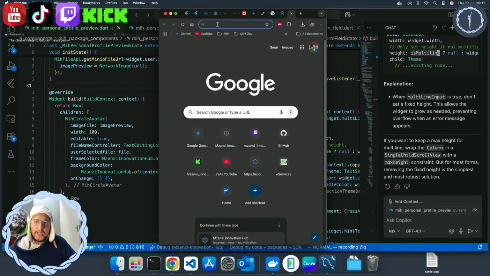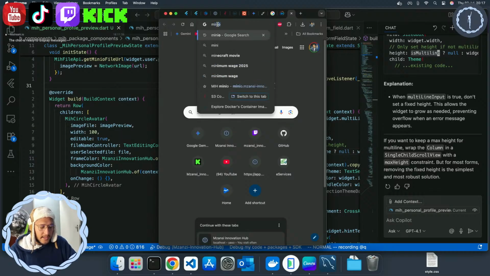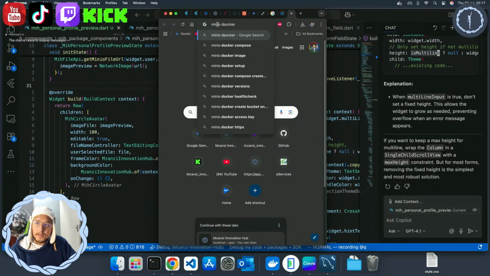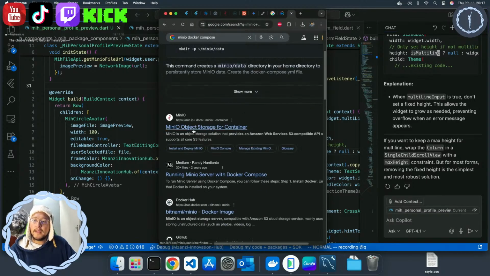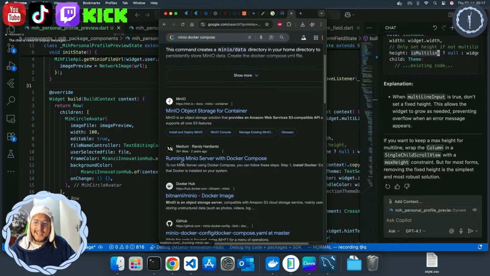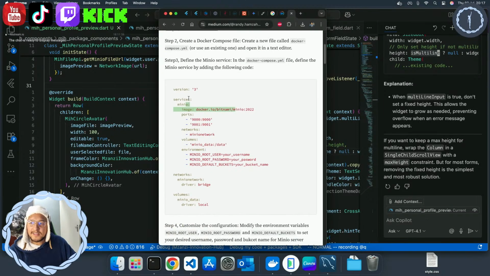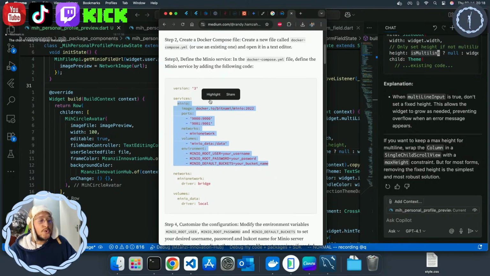But all you can do is Google MinIO Docker Compose. And then, yeah, running MinIO server with Docker Compose. Here's the code. So you would just add this code over here to your current Docker Compose file to create a MinIO object storage container inside your infrastructure, right? Inside your Docker containers.